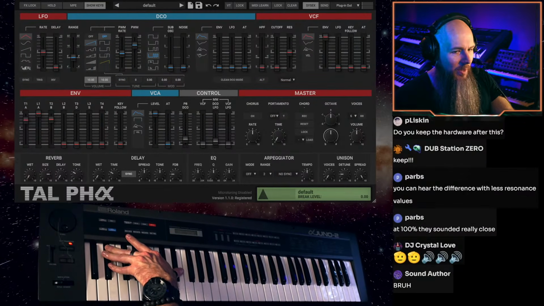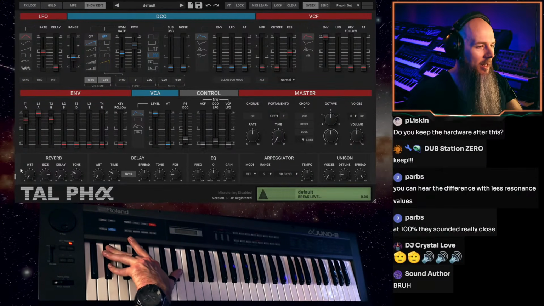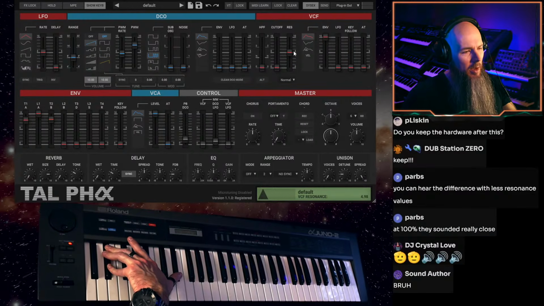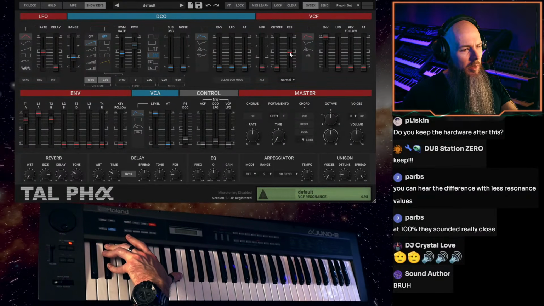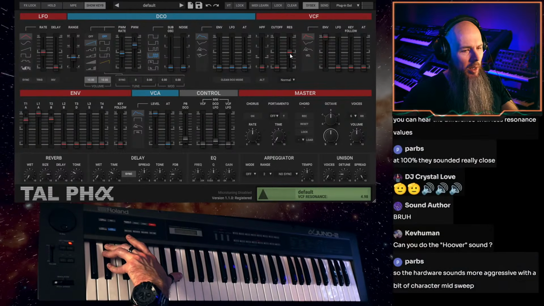That was ending with the Alpha Juno there, right? So if anything, it sounds like the plugin might get to the resonance a little bit quicker.